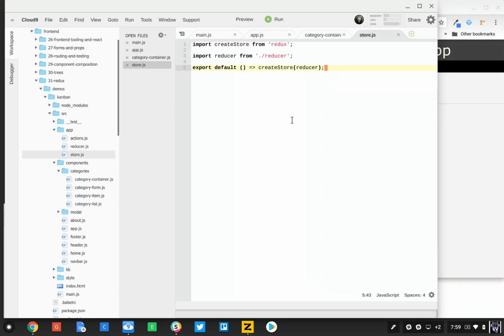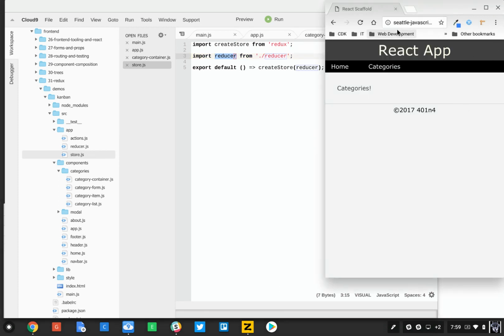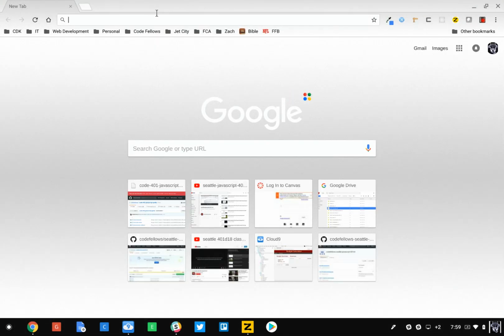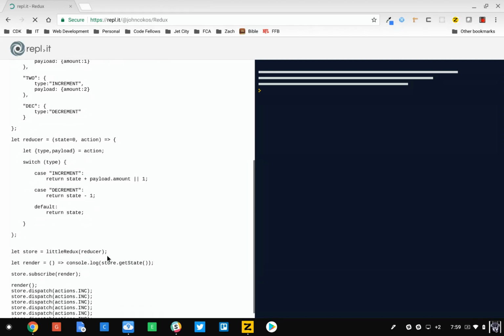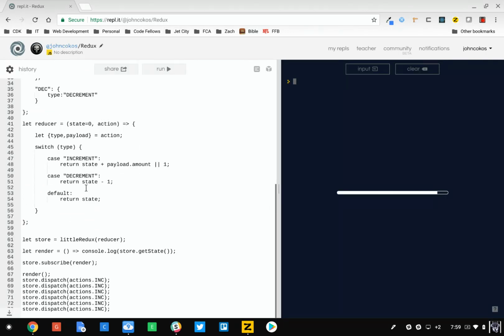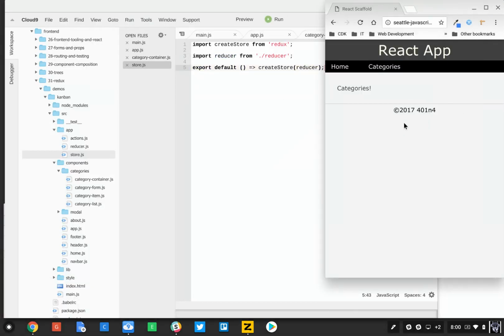It pretty much imports createStore out of Redux, imports our reducer, and creates a store out of the reducer. If you go back to the REPL that I did earlier, that looks almost the same. If I do a new window and go back to the REPL, that's kind of a point of reference. Redux. That's this line here. Let's store equal little Redux reducer. It's the same exact thing, right? We're just using the actual Redux instead of my Redux. Is that cool? Okay. We're still in good shape.